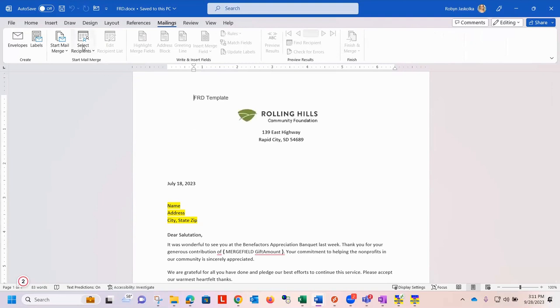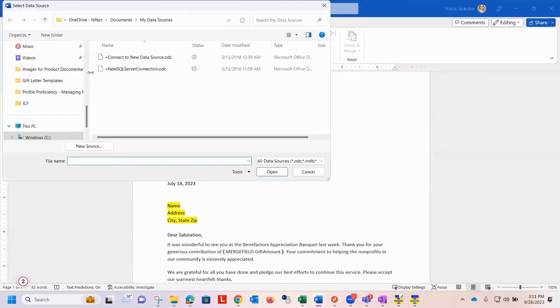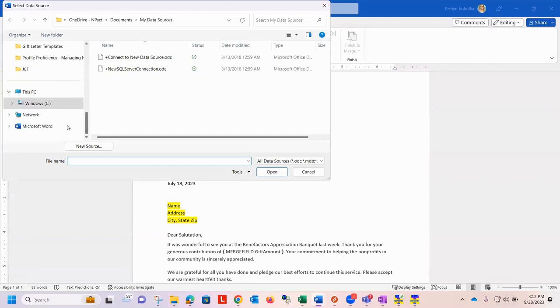So to do this, we're going to start with select recipients. And this is where we're going to link that gift.txt file that we just exported to this Word document. So now I'm going to go down to my C drive. I'm going to go to my FIMS export.